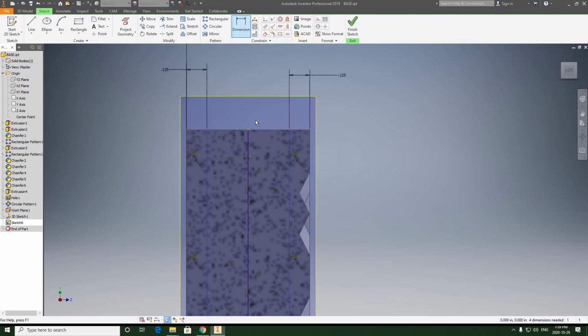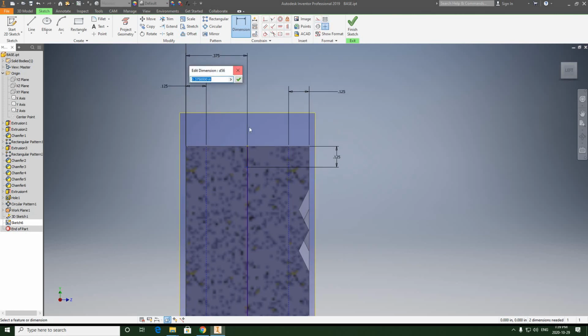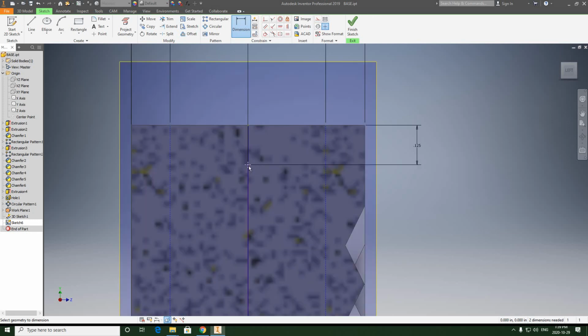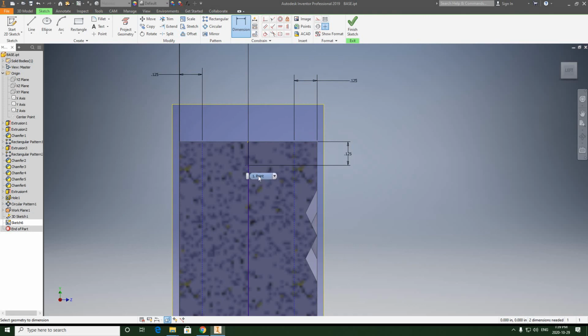And what we're going to do is create another dimension from the top to the point. It's also going to be 1/8. And then what we can do is just run a dimension from here to here to fully constrain it. It should be half the base. It should be in the dead center, 0.375, half of 0.75, half the thickness of the base. All right, so we've got that in place.